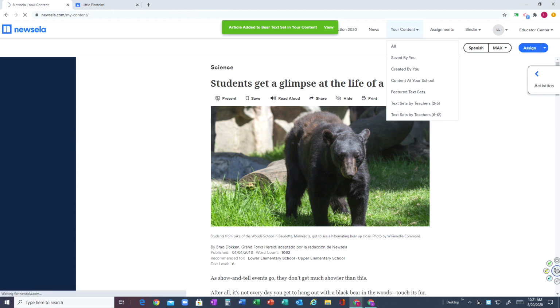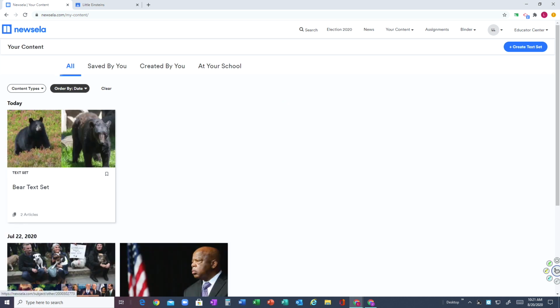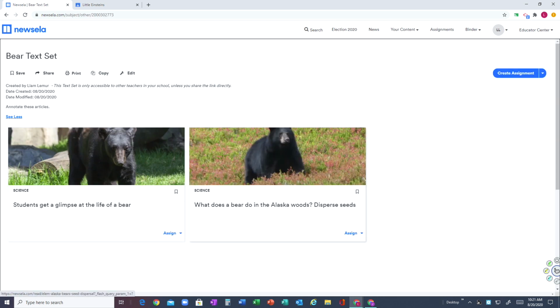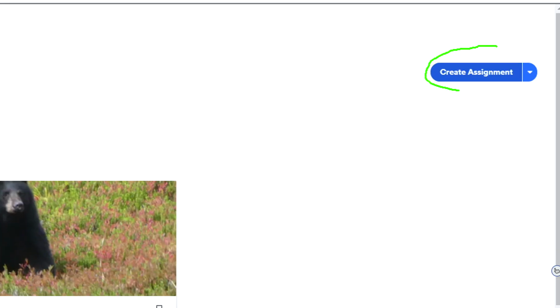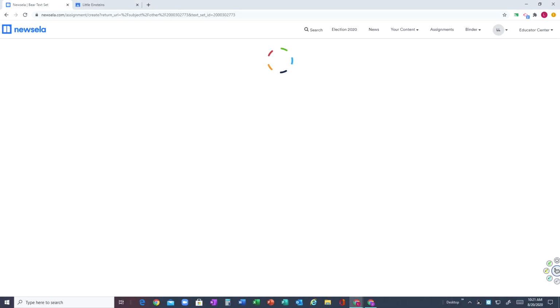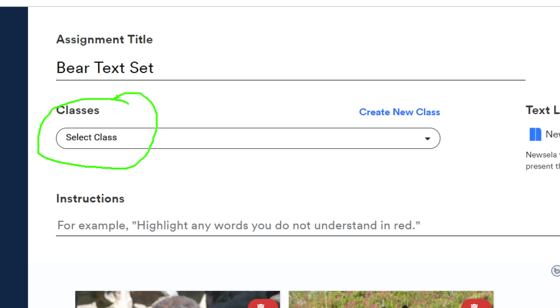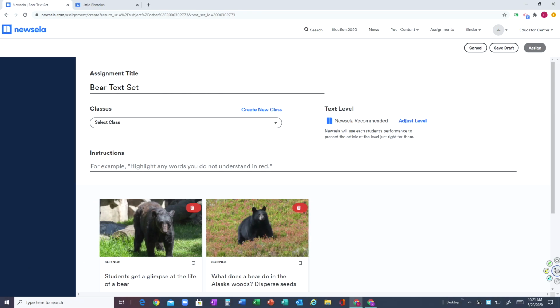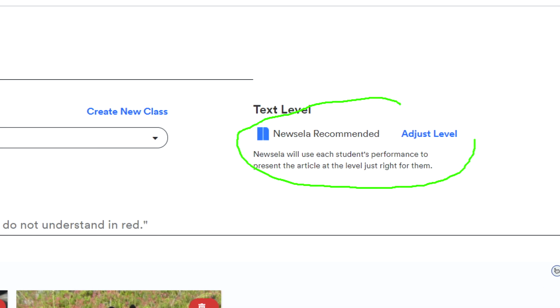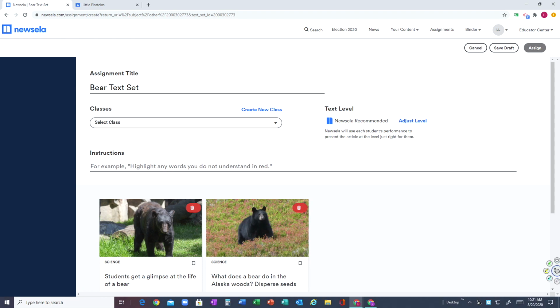Now I'm going to head back to my content, my bear text set, and I'm going to assign this to students. I have the ability here to create the assignment. What I can do is I can choose the class or classes I want to assign this to. I can select the text level I want these articles to be read in, and I can provide unique instructions. So let's first select our classes. I want this to go to my little Einsteins and also my test class. So now it's going to be assigned to 2 classrooms.